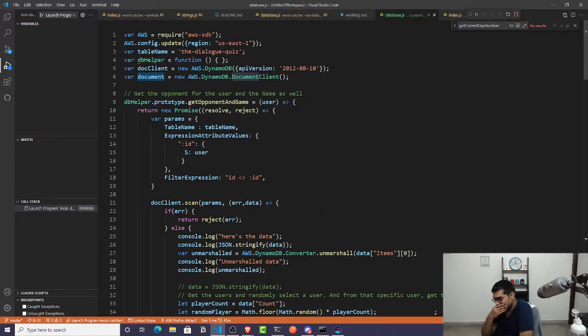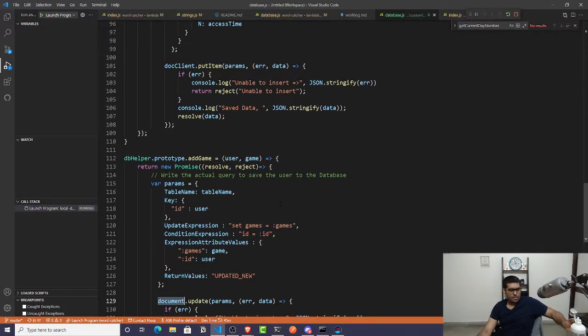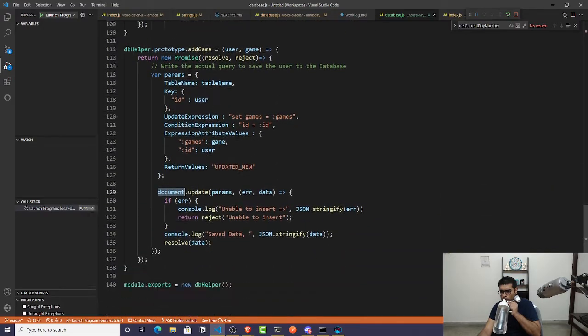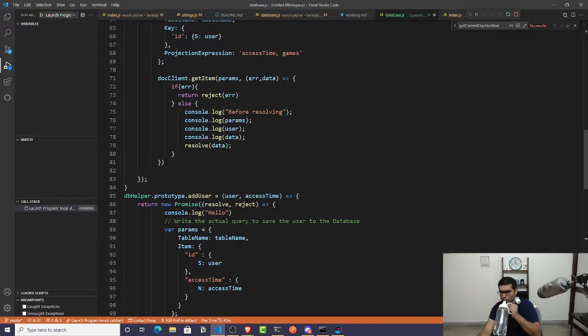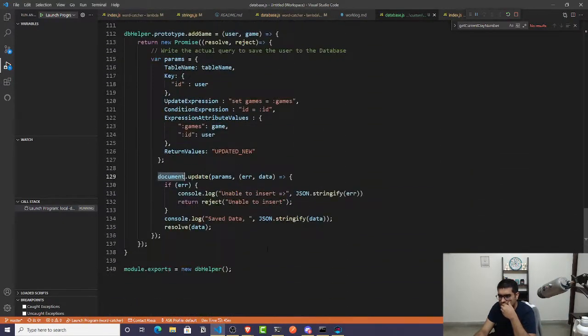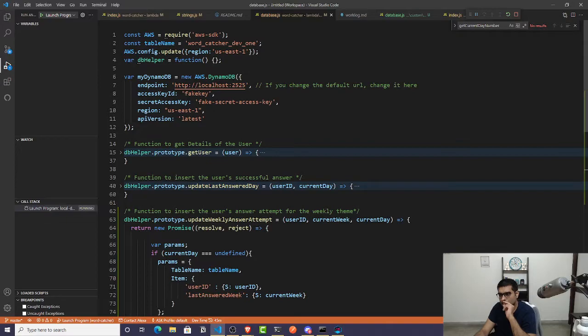I'm just wondering what else can I do here. I do not want to use the document client, but if I have to, would it work?